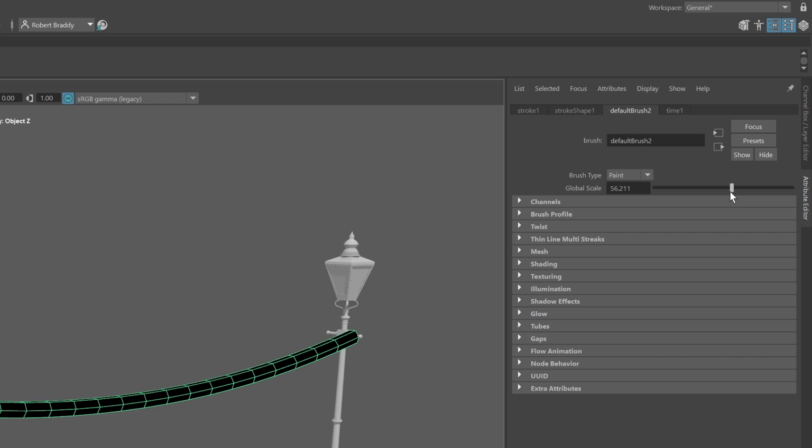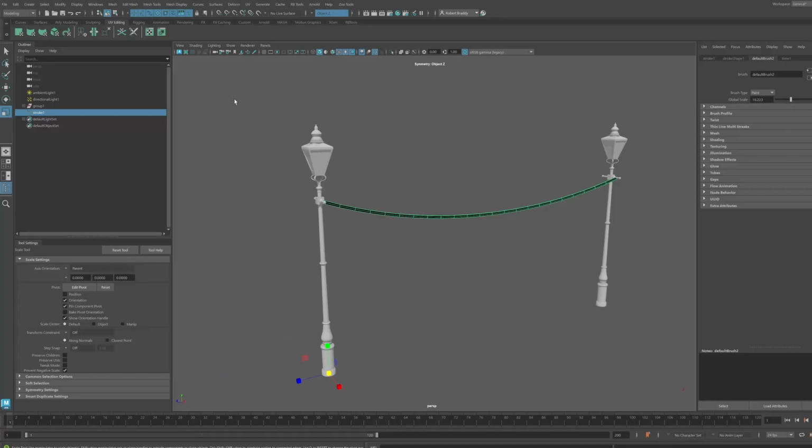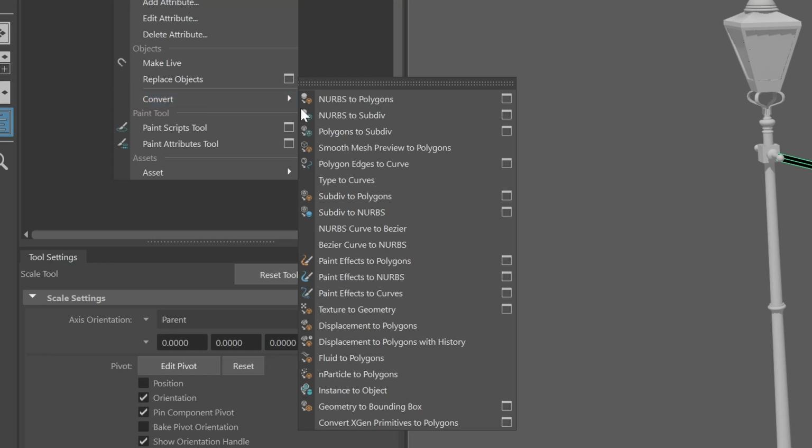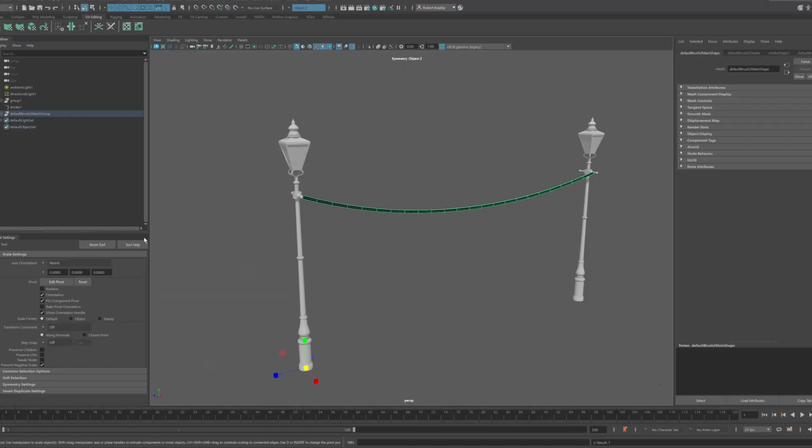And once you are happy, you need to convert the stroke to geometry using the Convert Paint Effects to Polygon tool, which can be found in the Modify menu.